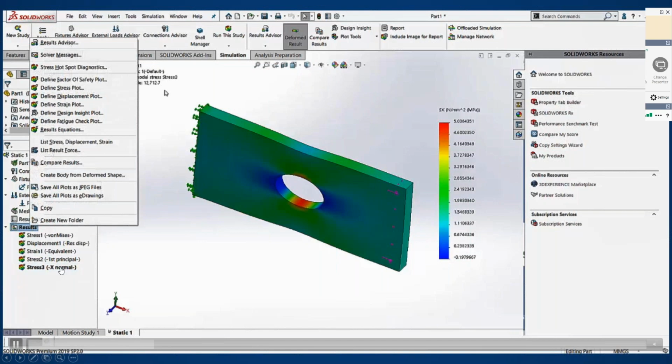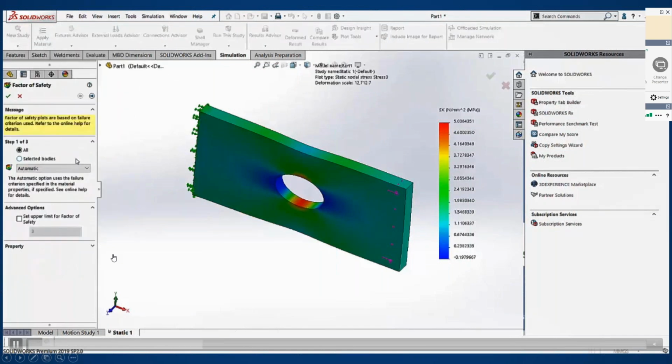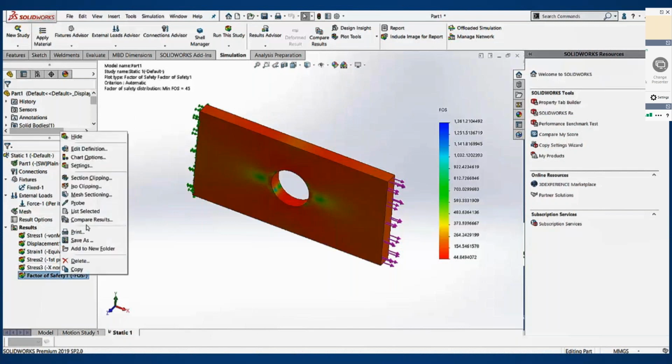So here you go, the factor of safety plot is being added here. And then if you want to be more specific, you can define it more specifically in the results itself. So whatever you do with respect to the results, here you can see the results one, and then you can generate the report.